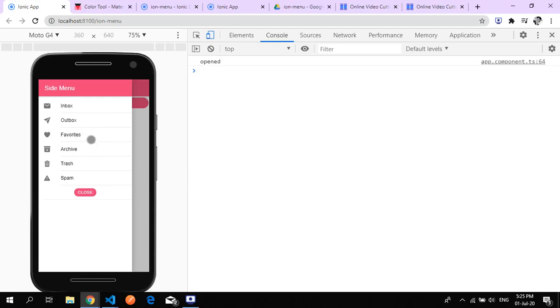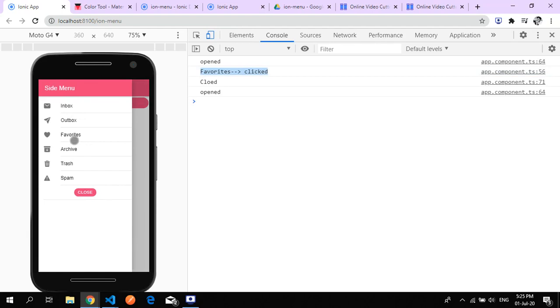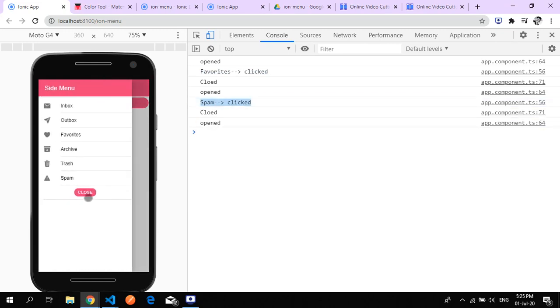For example, when we click on favorites, the favorite is clicked and the drawer closes. Similarly, if we click over spam, spam is clicked and the side drawer is automatically closed. If you don't want to click on any of these options, you can give a close option, or you can just click over this hover part, or you can drag this side menu to the left, and it will automatically close.